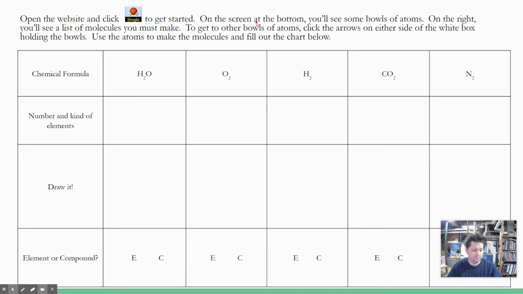On the screen at the bottom, you'll see some bowls of atoms, and on the right, you'll see a list of molecules you must make. To get to other bowls of atoms, click the arrows on either side of the white box holding the bowls. Use the atoms to make the molecules and fill out the chart below. So notice that this has H2O, O2, H2, CO2, and N2. Those are the chemicals you're going to be building in part 1.